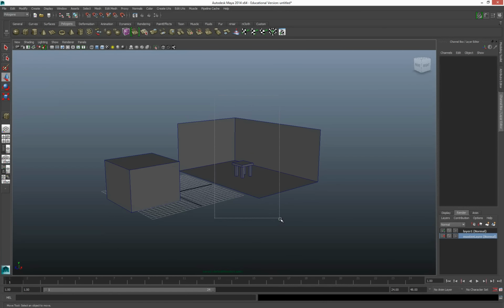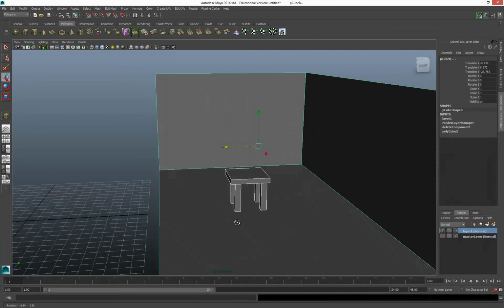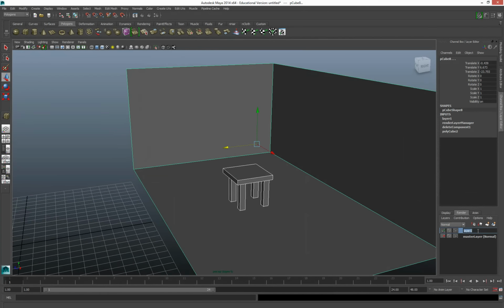So I'm just going to go back, select everything, and then right-click on my new layer and go to Add Selected Objects. So now when I click up there, you can see now we have this. So I'm just going to double-click that, and just type in table, so that I remember this layer is just for this table scene.